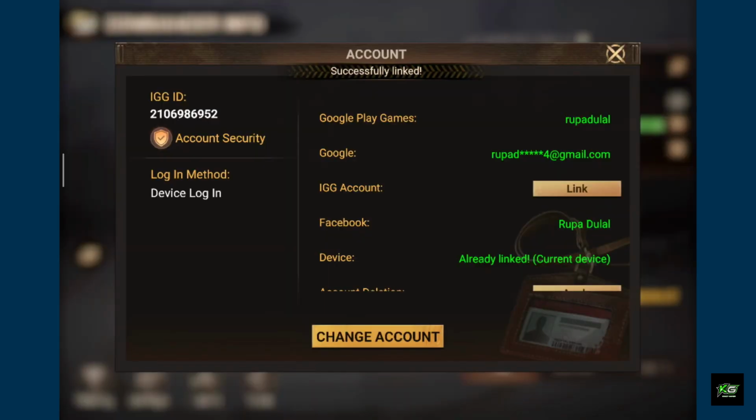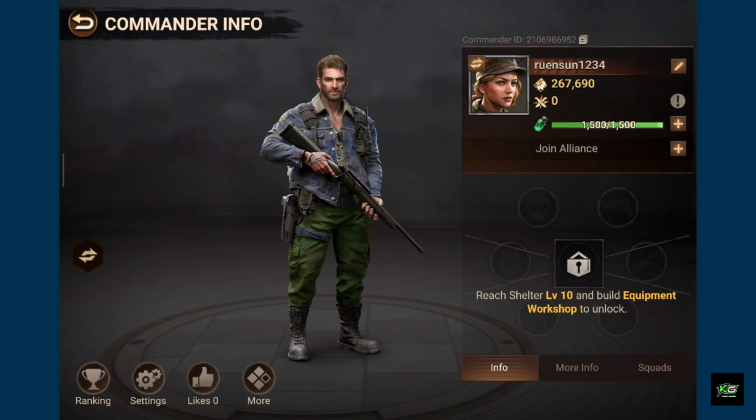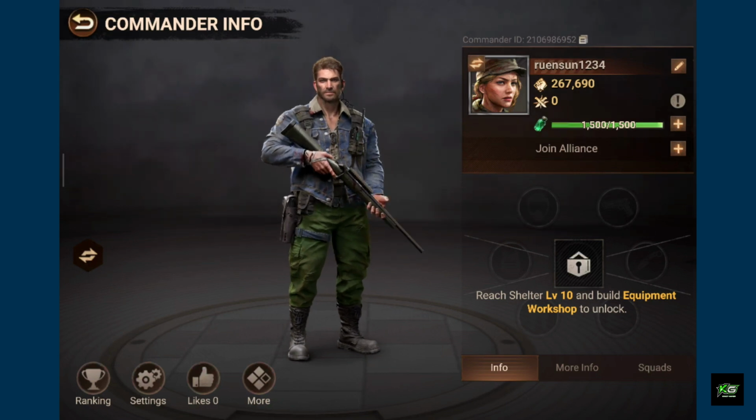And that's how you easily do it. You have successfully linked Google with Doomsday Last Survivors. Now you can play the game in any device without losing your progress.